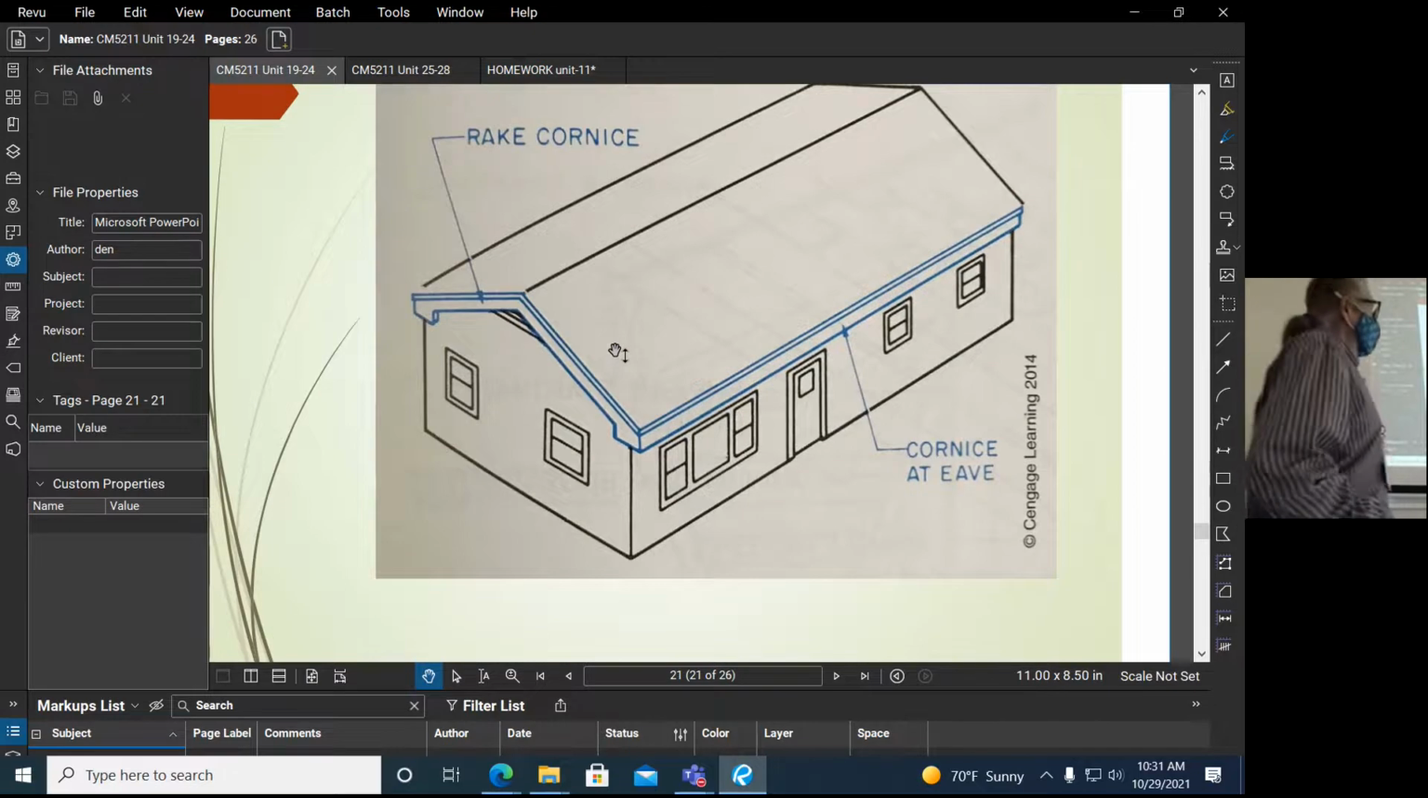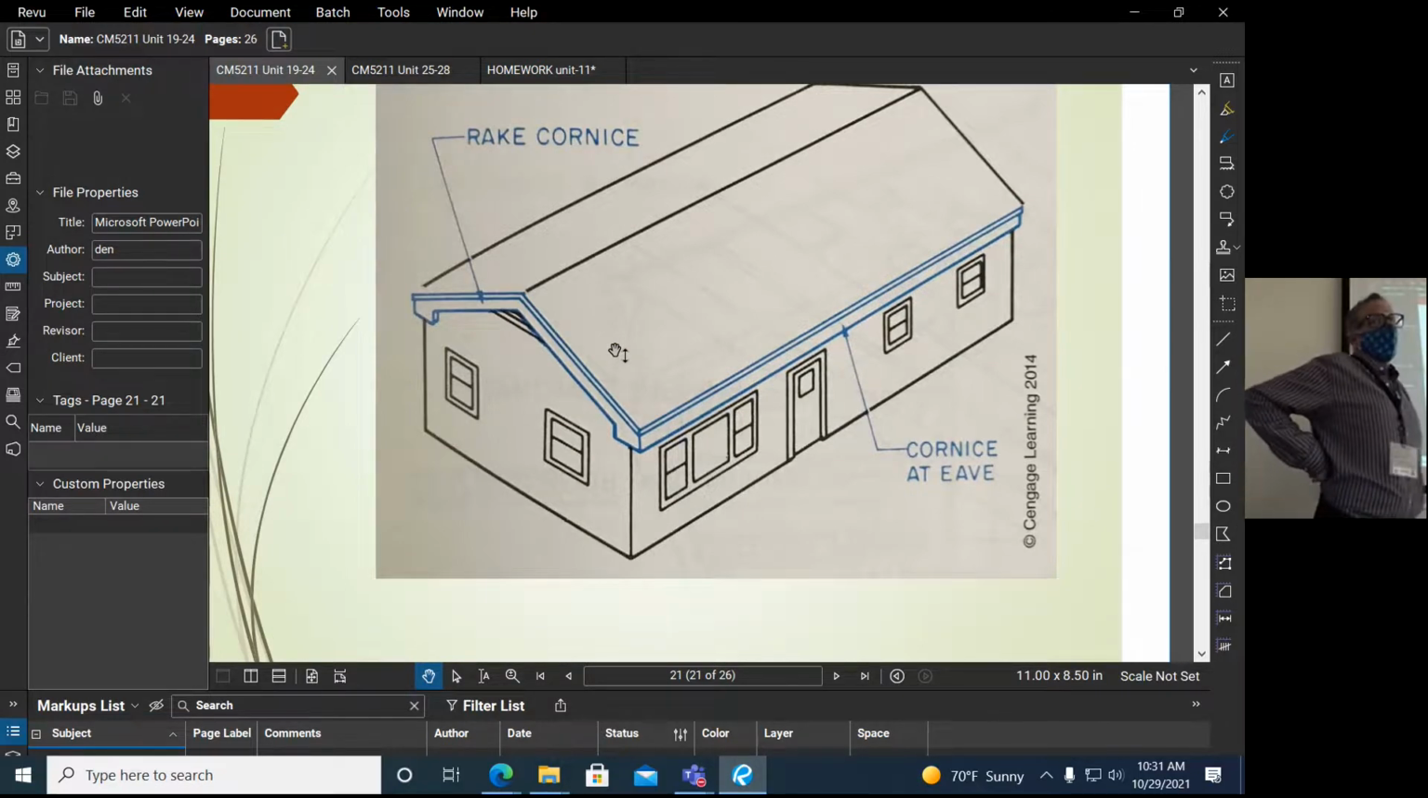Other parts of the roof, cornices. These are the trim pieces on the end, and they're also known as fascia. So the rake cornice is on the end gable, and then the cornice at the eave is going along the length of the building.